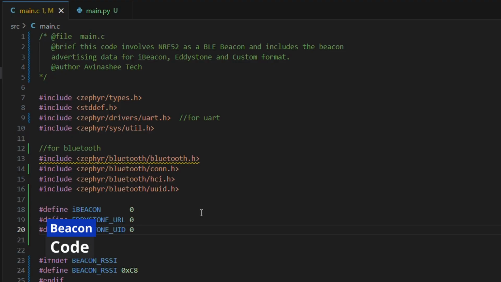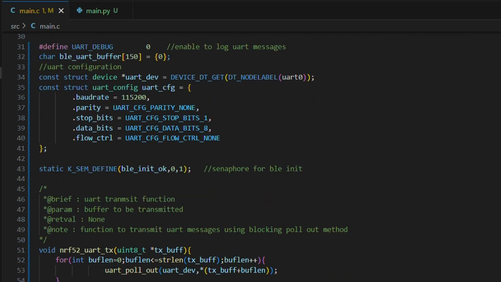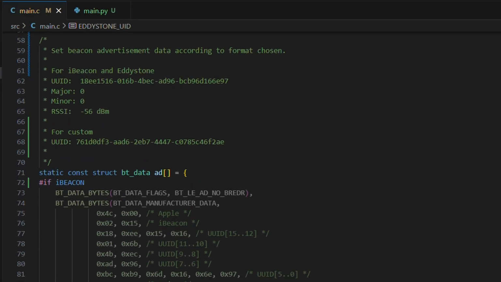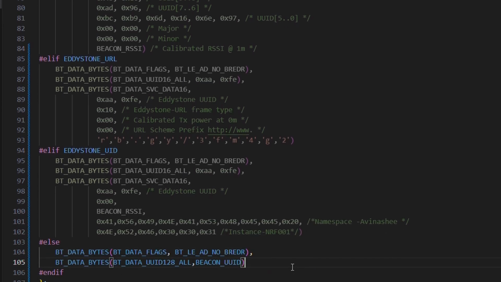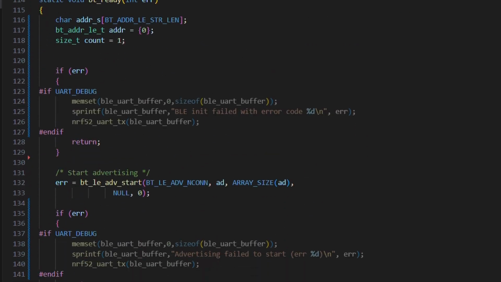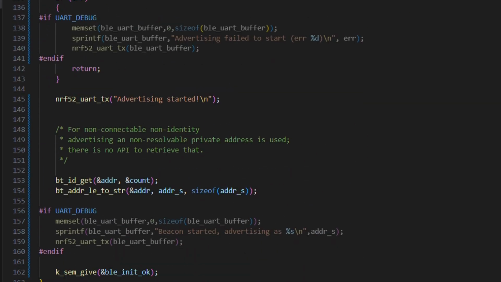Before we jump into the phone setup, let's quickly revisit the beacon code. Here in VS Code, we are advertising with no BR/EDR flag and a 128-bit custom service UUID, just like last time. So nothing much has changed in the beacon's configuration.